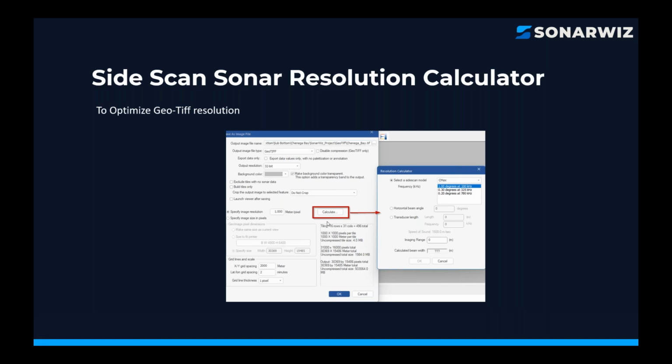Another tool that we've added is in the GeoTIFF export dialogs. Many users come to us and ask how much detail can they get from a sonar file, or how much resolution they can expect in their sonar mosaic. And oftentimes, the user is expecting a better resolution than what the sonar can actually provide.